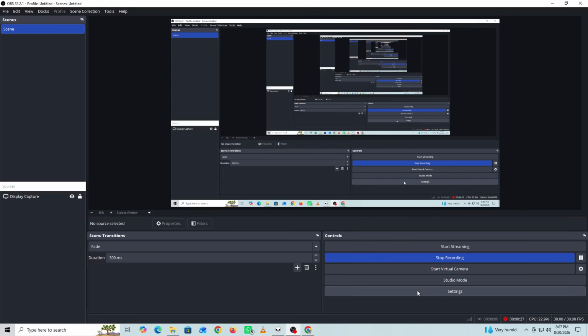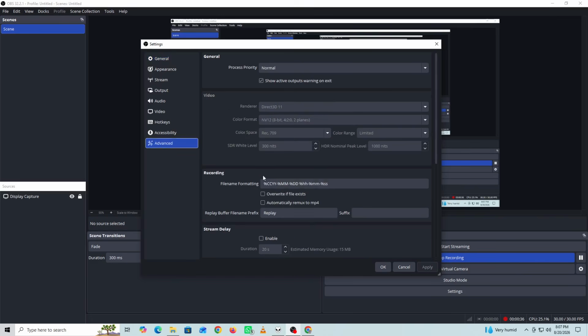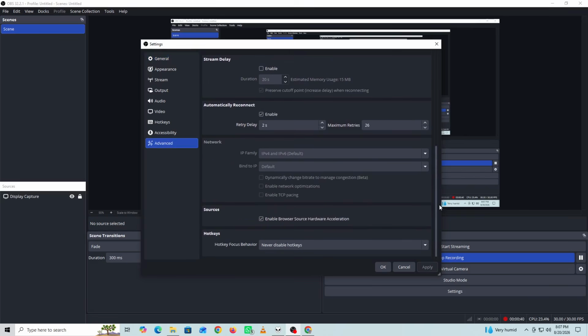Next, master your audio setup. Make sure your microphone and desktop audio are configured correctly, then use filters like noise suppression, compressor, and limiter to improve your voice quality.